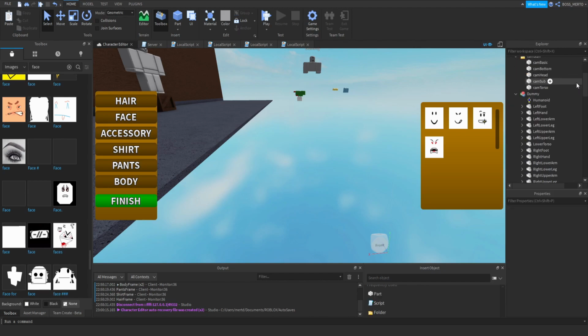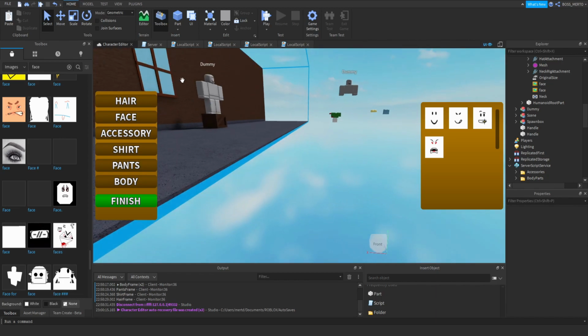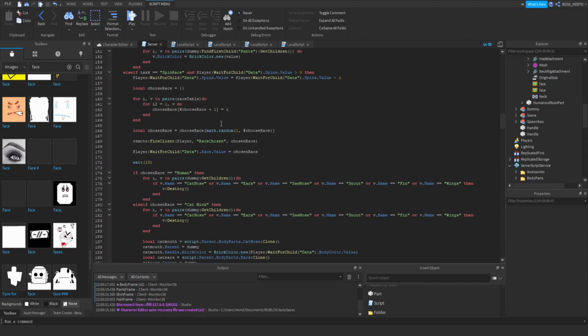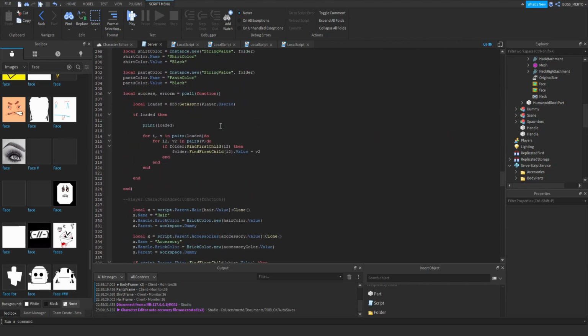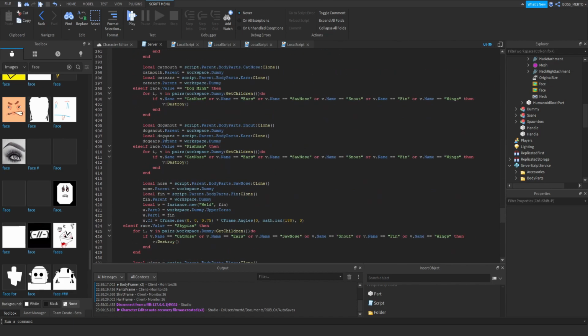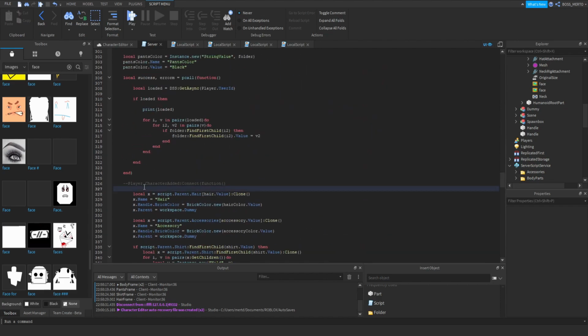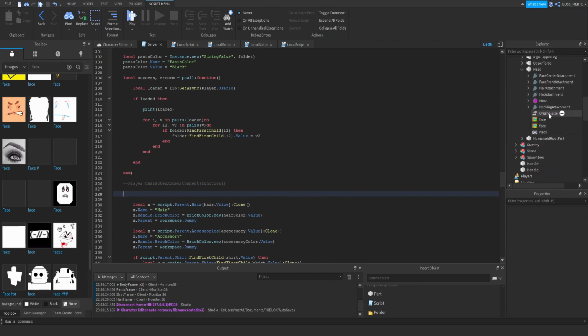Okay, and now, how do we turn these faces onto our dummy? So how is this supposed to work? In order to do that, let's scroll all the way down to here, where basically our character is being loaded. We need to differentiate in 2 stages. The first stage is this one, the default one.